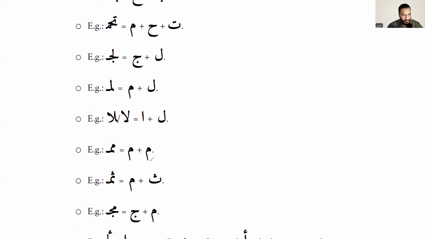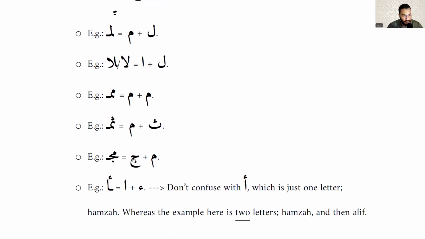If you have two memes, adjacent memes, you can put one meme on top and one meme at the bottom, like we did here. If you have a tha and then a meme, you can put tha on top and meme at the bottom. And again, obviously, tha is interchangeable with ta or ba. If you have a meme followed by a jim or a ha or a kha, you can put the meme on top as such, as we did here.